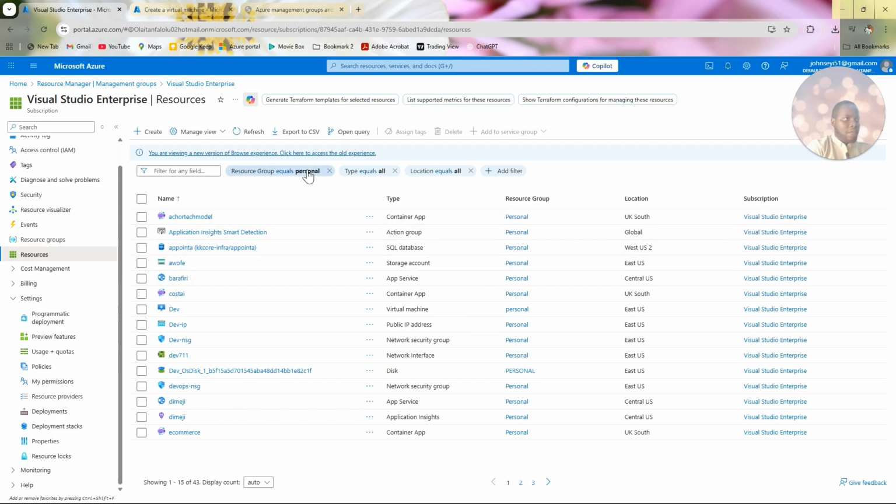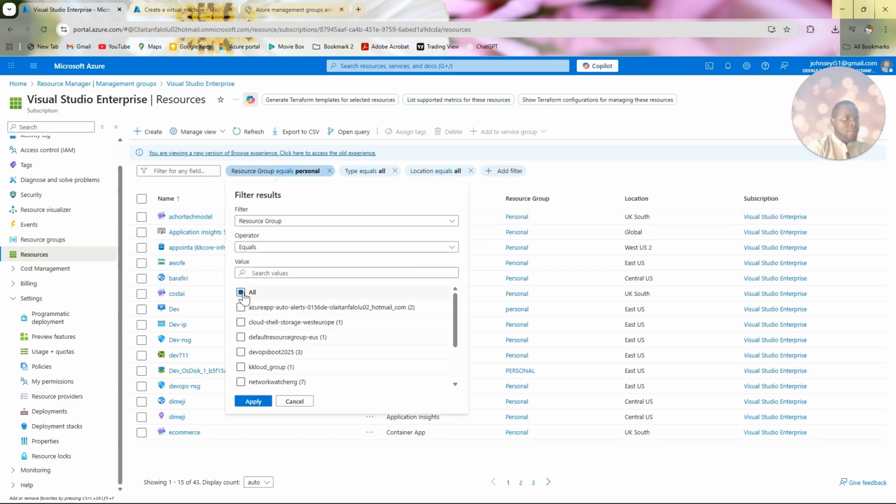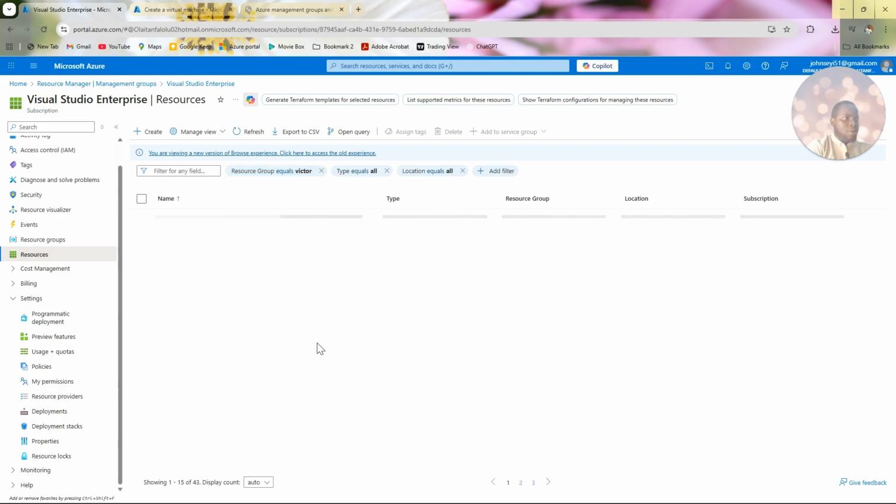So after that, you can now choose to say, okay, I want to see resources under a resource group. Let's say we are looking at Victor resource group, and we say, okay, under Victor resource group, this is what we have here. We have a DNS here under Victor's resource group. So that's how it works under subscription and management group.